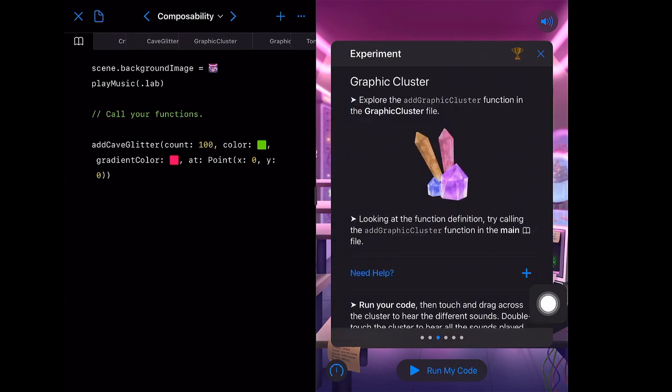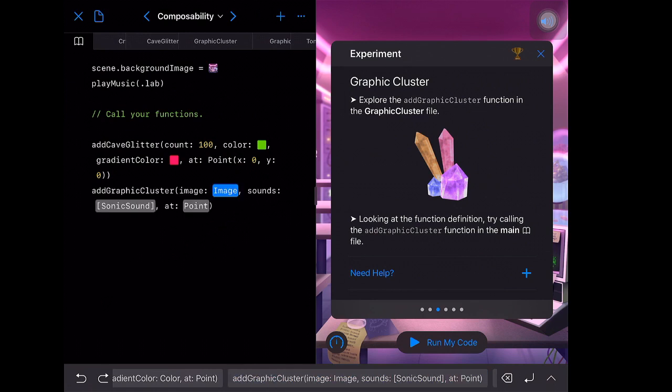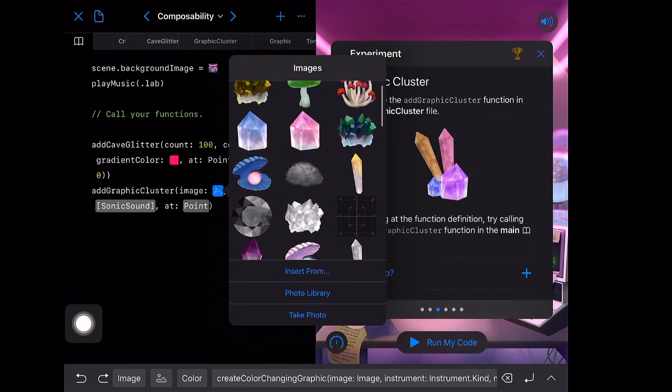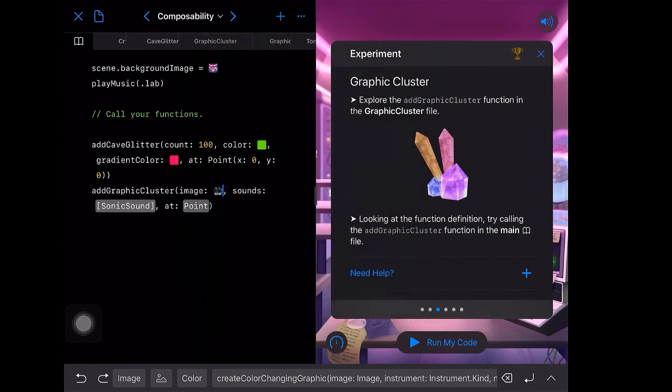Let's try the graphic cluster, and let's just keep adding here. So we'll scroll over and we'll tap on add graphic cluster. So now we just pick one image. So we're going to use an image literal to make this easy. And let's see, we're going to add this one. Use that image. Now we'll give an array of sounds. So luckily, we've got a placeholder here with values in it. We can pick that to create our array.